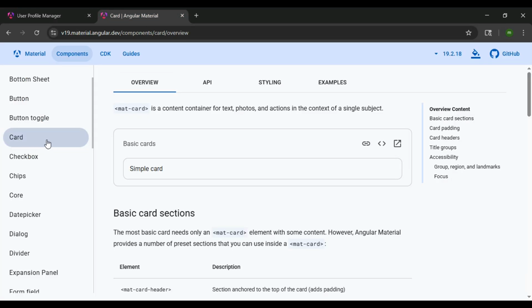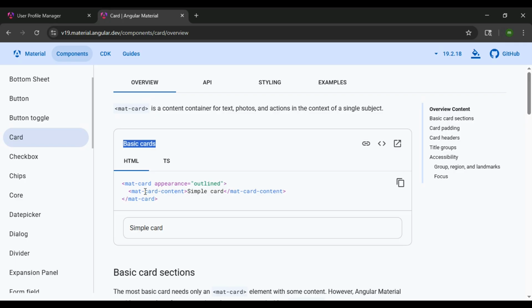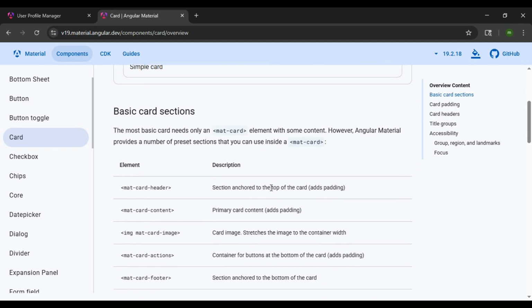On the left, I have the card component selected, and then under the Overview tab, we'll be implementing the Mat Card element. Within this basic example, they're using the Mat Card element, then also the appearance attribute with a value outlined. That basically means it's going to give it a neat border outline instead of the usual raised shadow look. And then inside of this Mat Card element, you can use different elements. There are several different elements you can pick from.